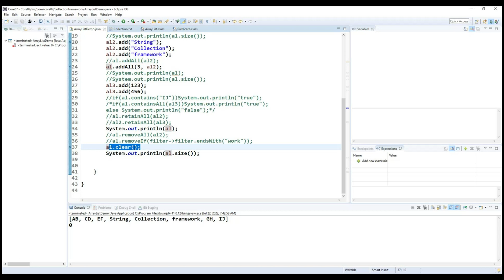How can the compiler understand AL2? So only AL we can identify here, because with the help of the current object AL only, we are calling this particular clear method. Then it acts as a remove all method. Yes. So clear is nothing but it's trying to make the array list object empty, after removing the values from the object array.